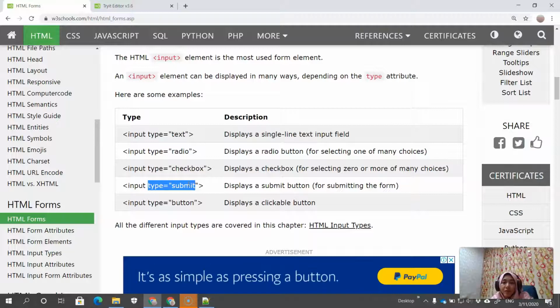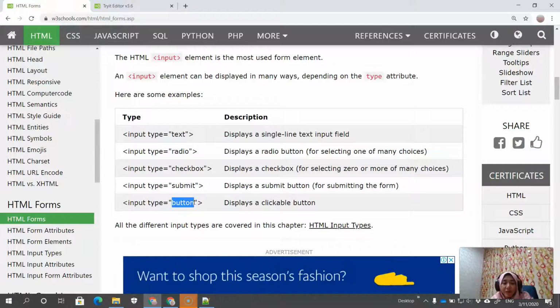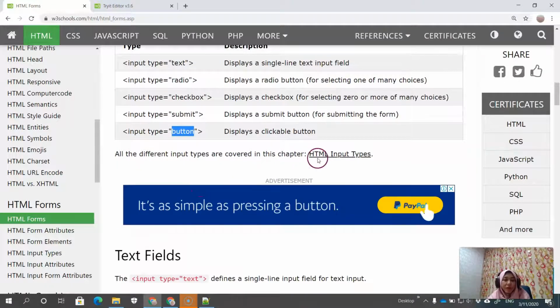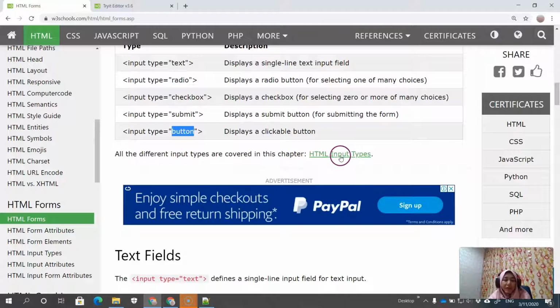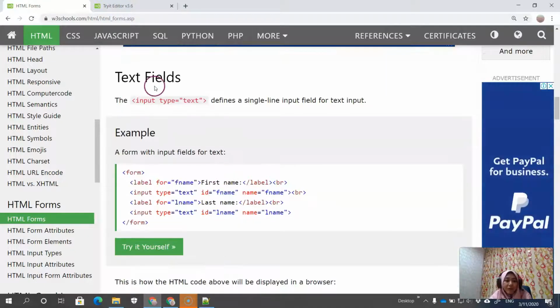Submit button, you want to go to the page or you want to have the processing of your form. Then we have a very general form button, which is type equal to button. This one we will cover later on in HTML input types. Now we will look at the text field.